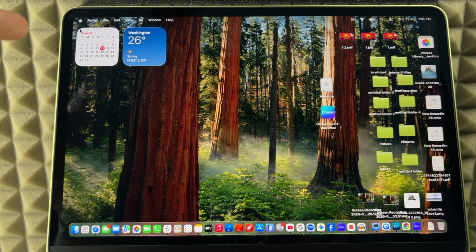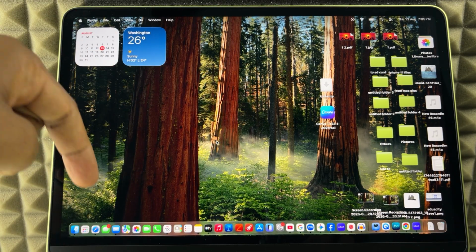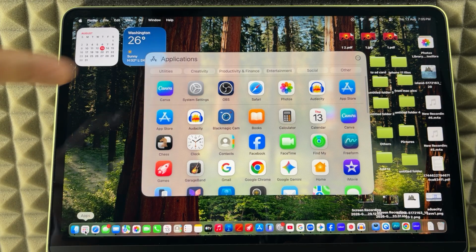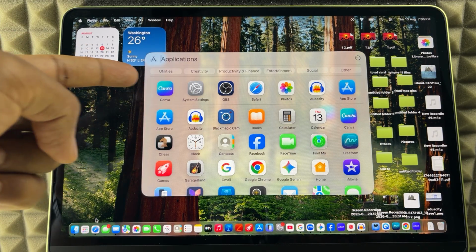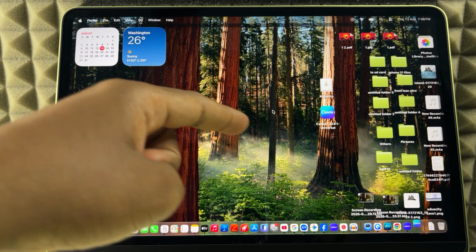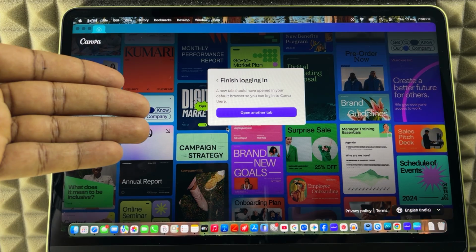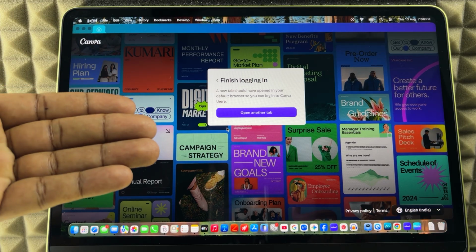Close that folders, everything. Here you can see it's just a file. It's not the actual app. You need to click the apps, and here you can see Canva. Open the app. First time only it will ask like this. Click open, and there you go. Just sign into your Canva app and you are done.